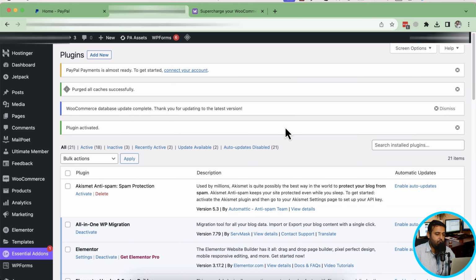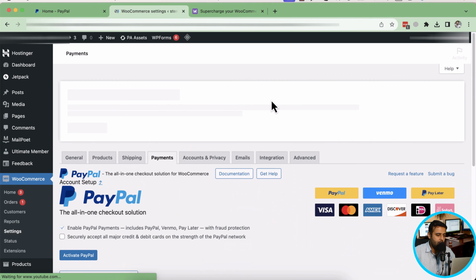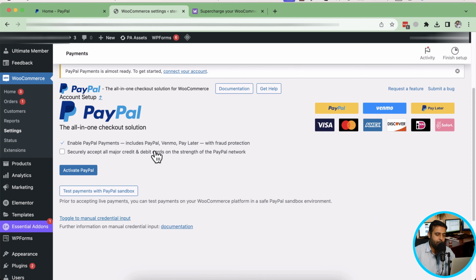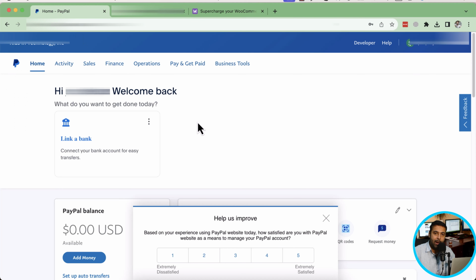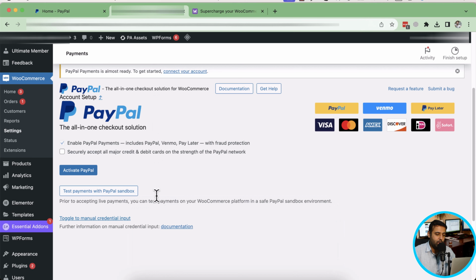And now once you activate the plugin, you'll have this strip showing up on top where you'll have a connect your account link. All you have to do is just click on that. And now you have the option to activate PayPal. So all you have to do is click on activate PayPal after logging into your PayPal account. I'm already logged in to the PayPal account of my client, which I am connecting with my client's website, right?